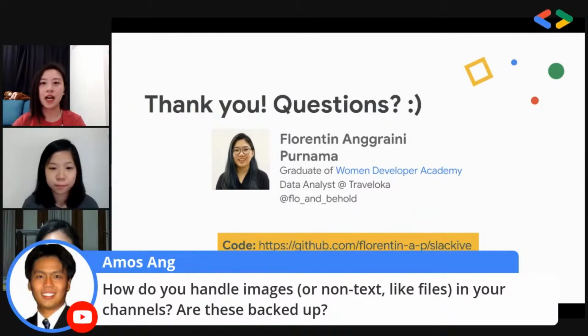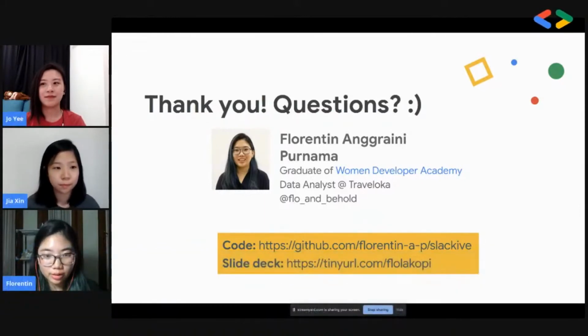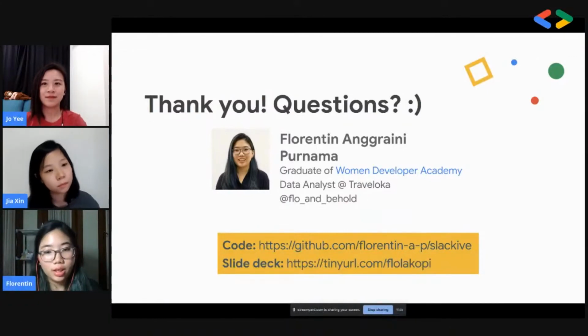This is from Amos. He's asking, how do you handle images or non-text files in your channel? Are these backed up? Yes. The great thing about Slack is that when you extract the chats, they give you a link for unstructured data such as images or recordings. So the way it's stored in BigQuery is a link that brings you to the data that stores it.